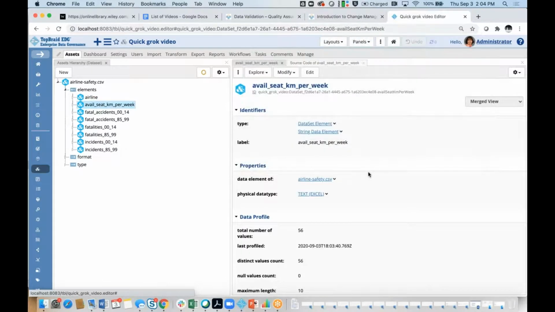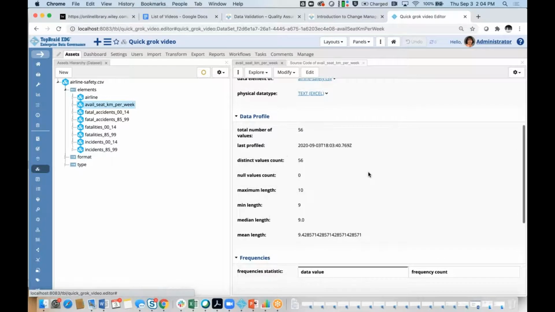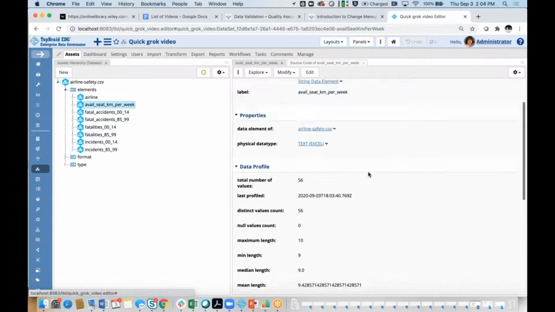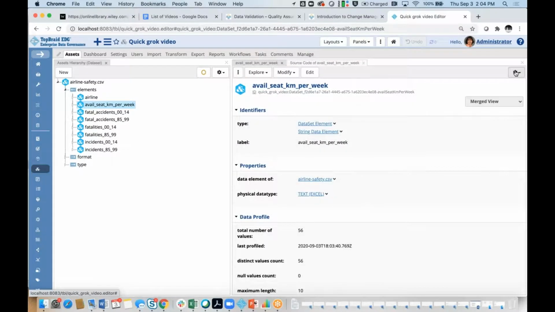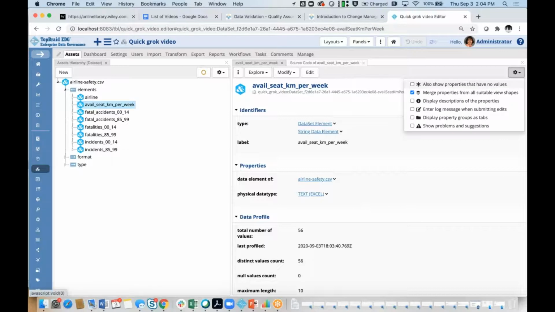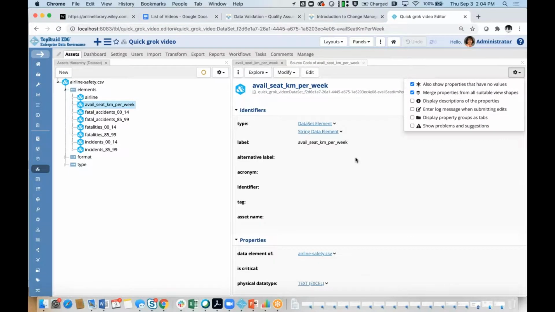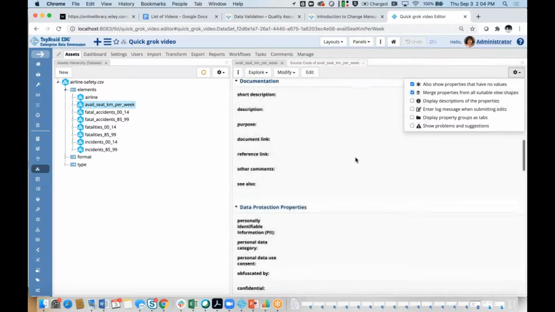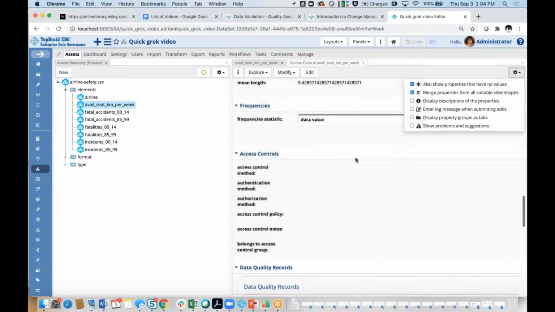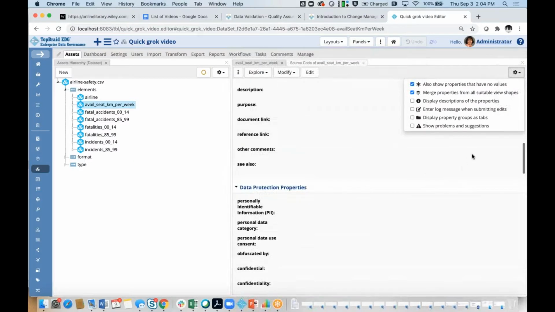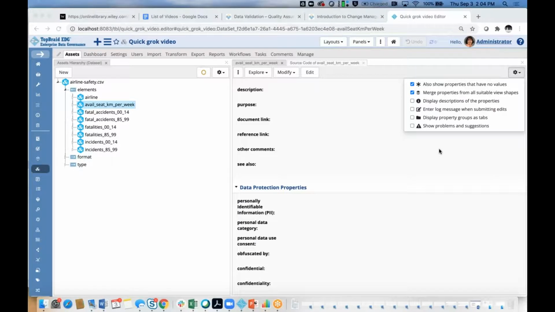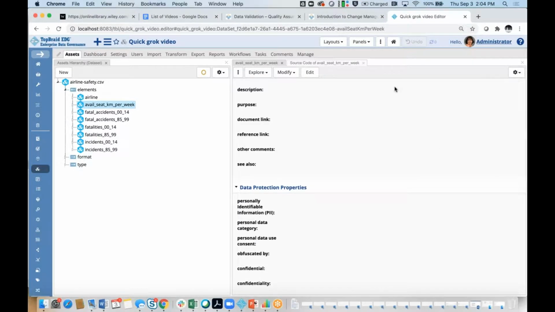And now that the cataloging happened, so we have our technical metadata, we could start applying business metadata, a variety of which is available in TopBraid EDG. So that was a short demo of data cataloging with TopBraid EDG.